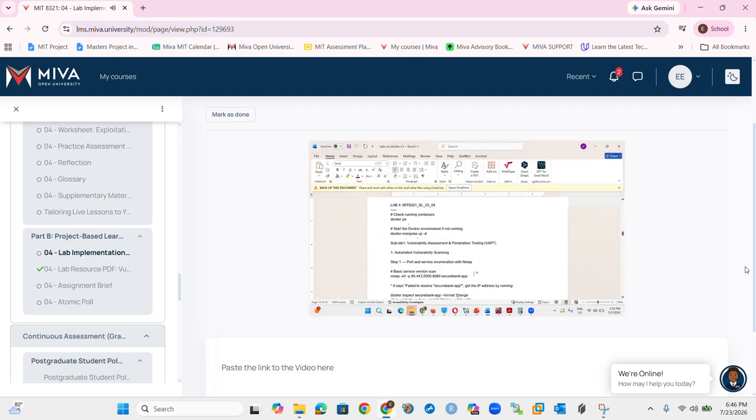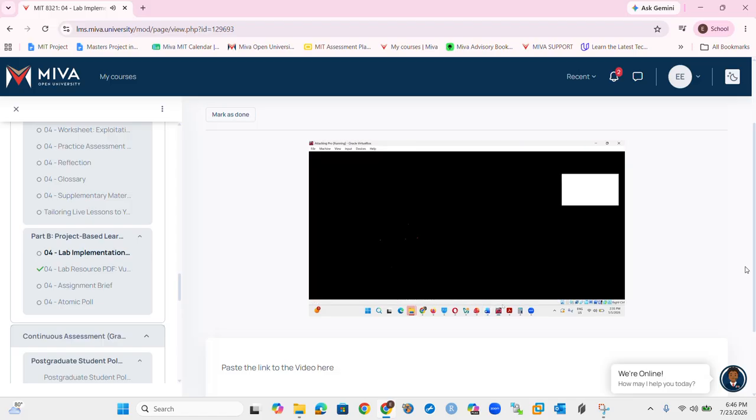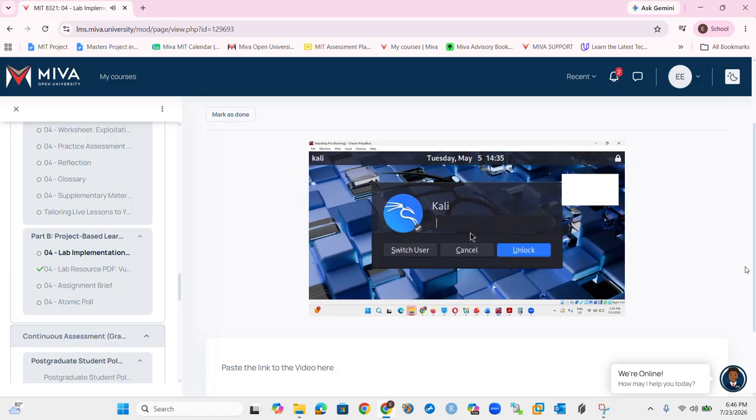So this is the script for Lab4. The first thing we need to do, as we've been doing, is to check whether the containers are all running. Remember there are 6 containers, and all of the containers must be running. And to do that, you have to run this docker ps command on Kali. So I'll go to Kali, I'll log into my Kali.